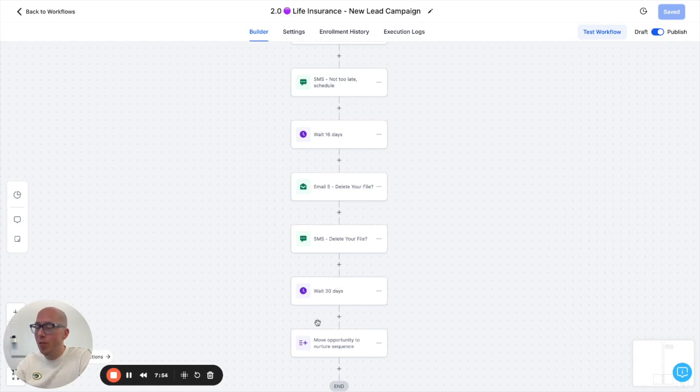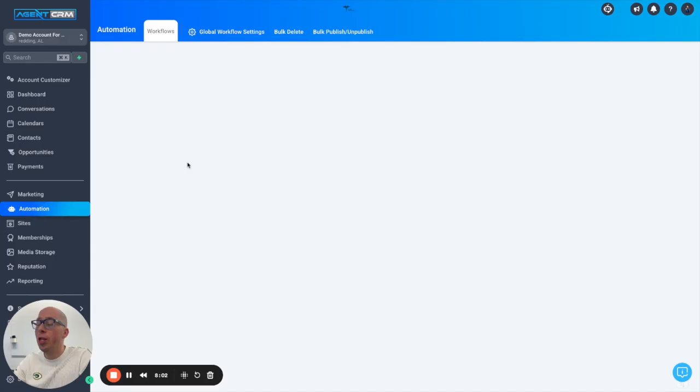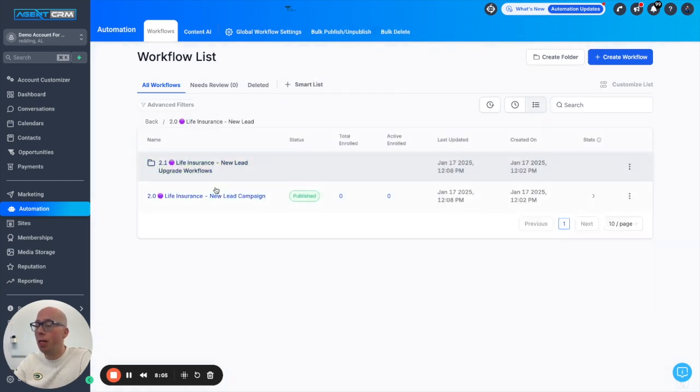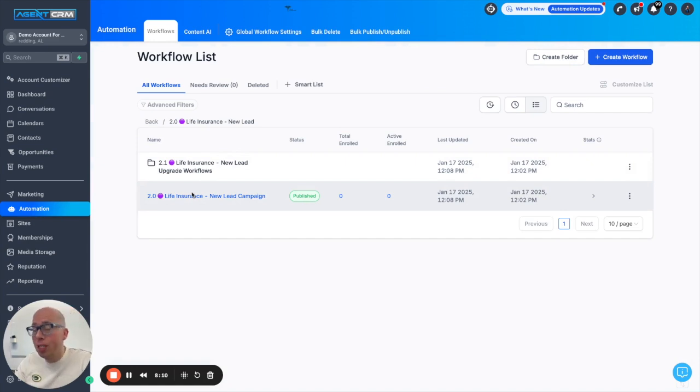At the end of it, you'll notice we've got a 30-day wait. They haven't hopped on the calendar yet. That's okay. Move them to the nurturing sequence. What's the nurturing sequence? They're going to get an email a month from you for as long as they are in your list. It's a forever email sequence. As soon as it gets to the bottom, it goes whoop, right back up to the top, which means that we are maximizing the value of every single lead that you get inside of your agent CRM account.